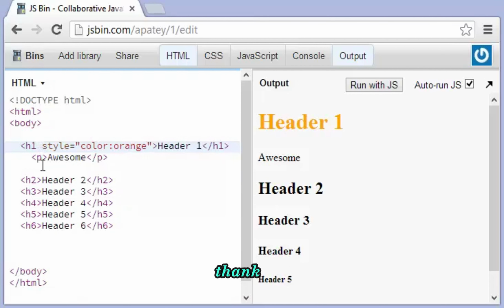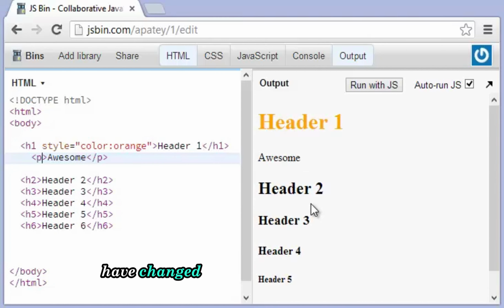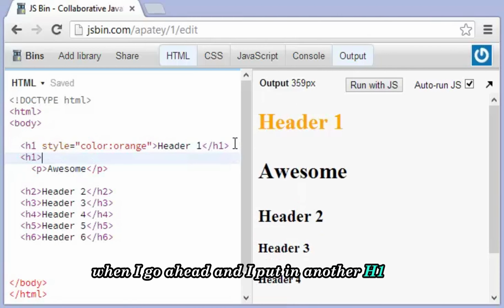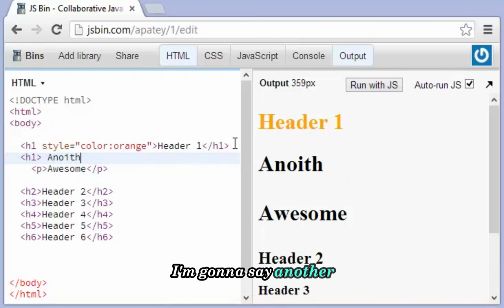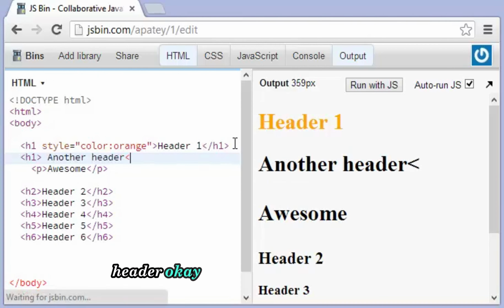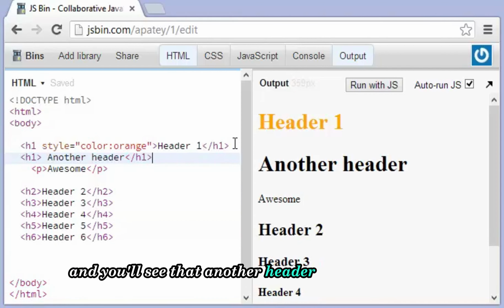Now, can we do this to the paragraph tag? You'll notice how none of the other texts have changed color. It's only in this H1 tag. Now, watch what happens when I put in another H1 tag. I'm going to say another header, and we're going to go /H1, and you'll see that another header is not orange, because we haven't told it to do orange.